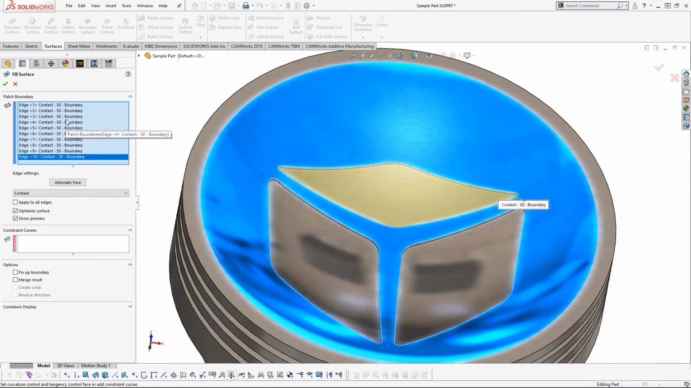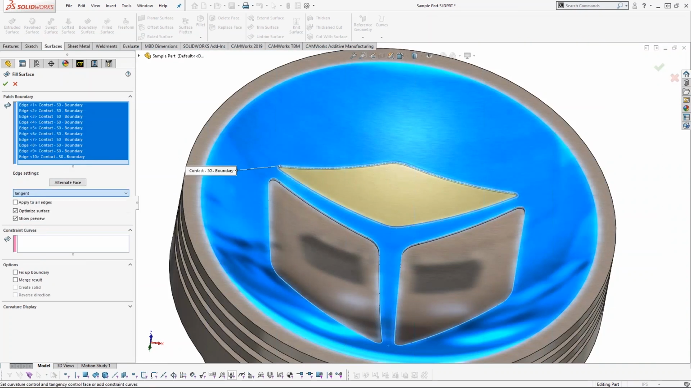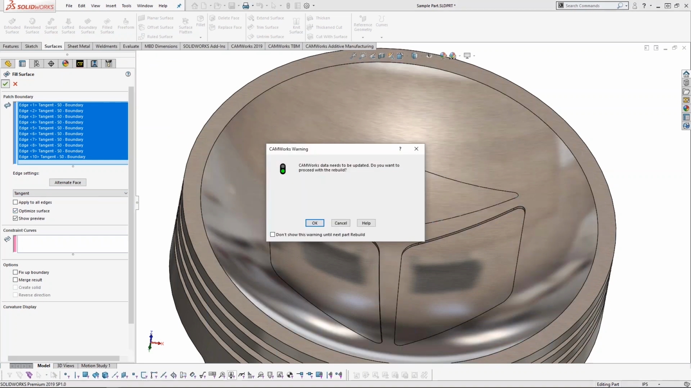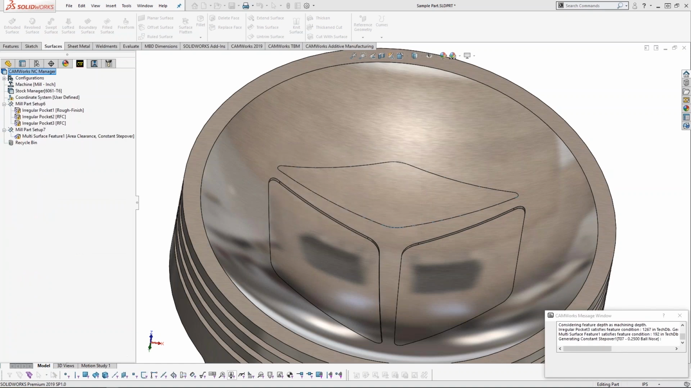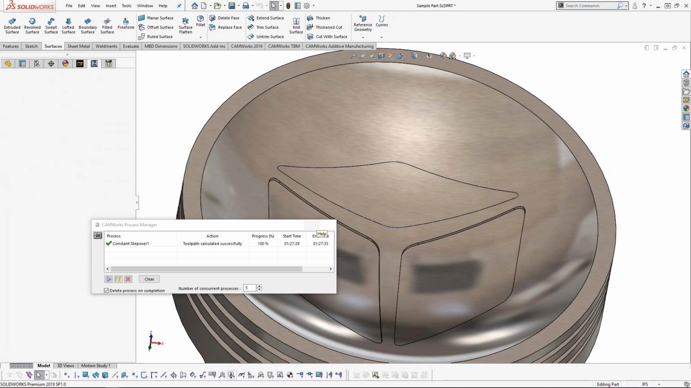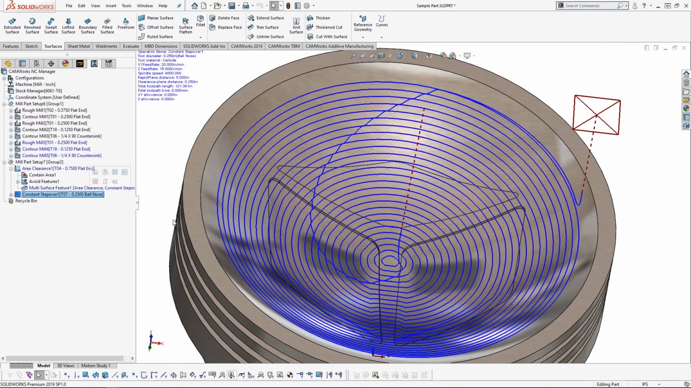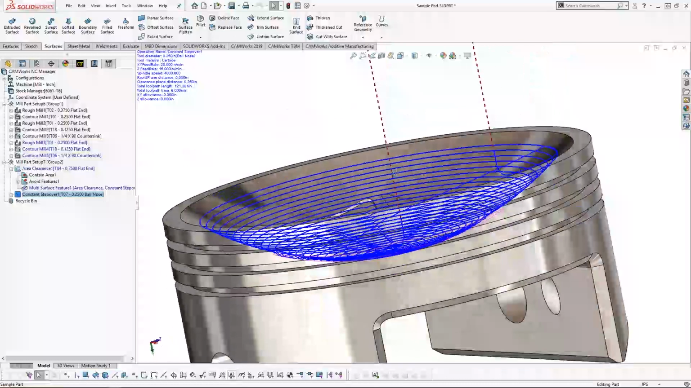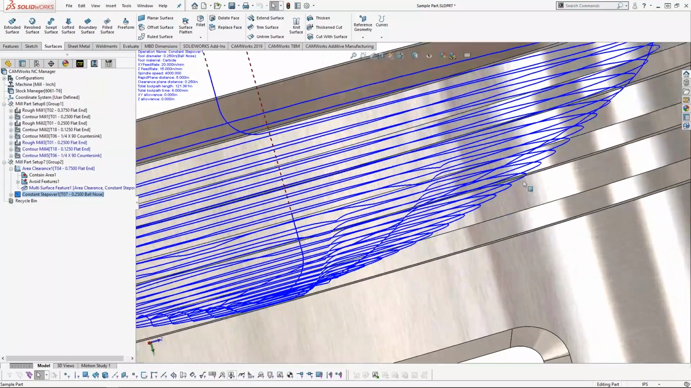And I can make sure that that surface is keeping a tangent on all the boundaries. And look what happened. I got a pop-up, and CAMWorks is warning me that the toolpath has to be updated. It recognizes that the solid model has changed. It immediately prompts the user to update the toolpaths, and it's going to go ahead and do that for me. It's going to recalculate, and what we're going to see here is that on that side, it follows the smoothness of the dome.